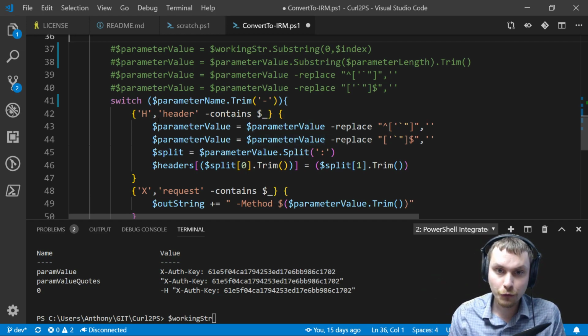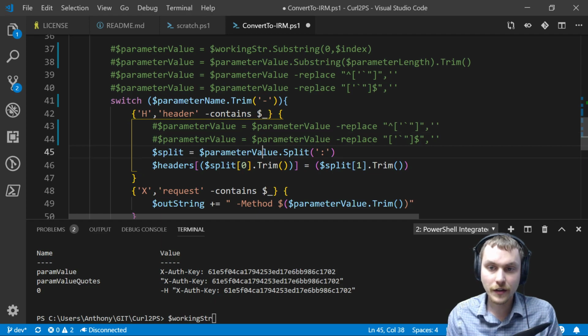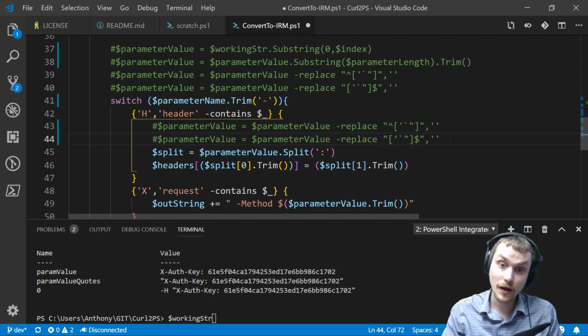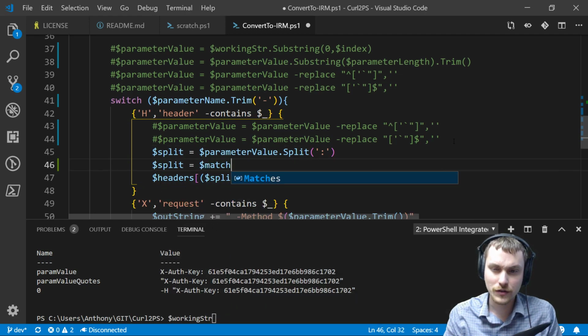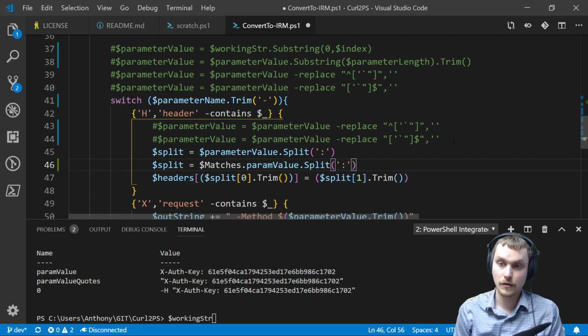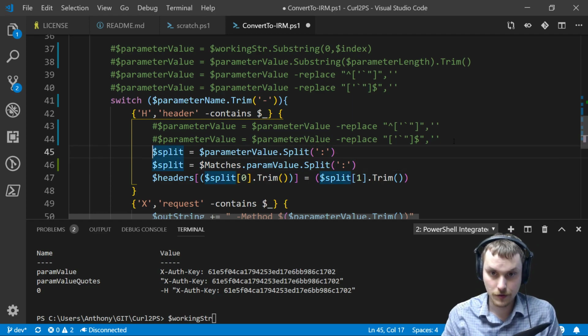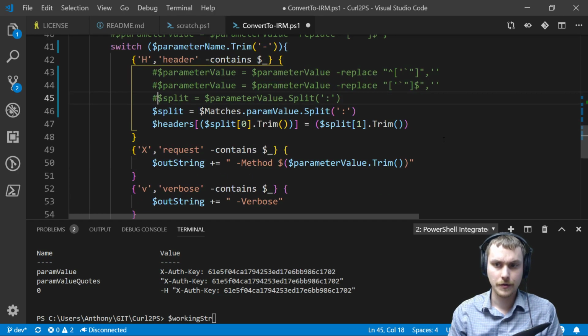So for this case, I'm switching the parameter name, so depending on the parameter, it's going to do different things. We're just going to comment that out instead of deleting it. So this takes the parameter value without the quotes. So I can say split equals matches.paramValueWithoutQuotes.split by the colon, and that should work for headers, I think.